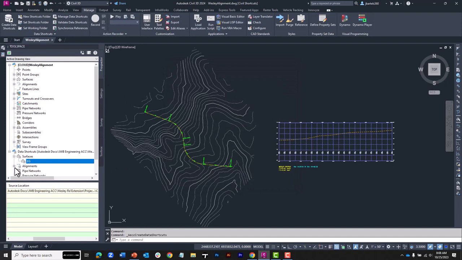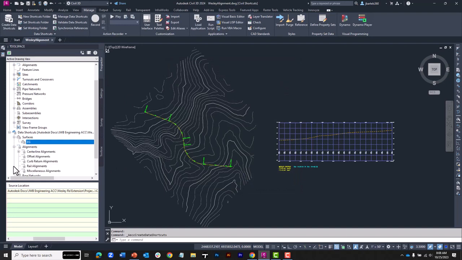And then same as what we're used to on a local server, if I come over here to the Prospector tab and expand Alignments, and my alignments in my profile, we'll see there is that surface profile, and there's the Wesley alignment. Okay, so that's how our data shortcuts work in the cloud. Next, we're going to talk about sheet sets.